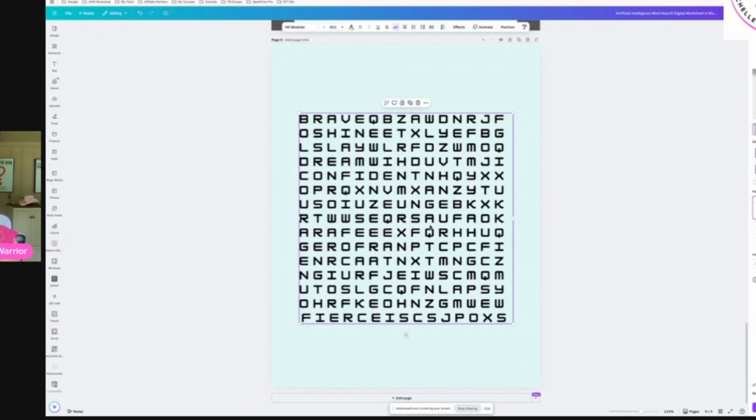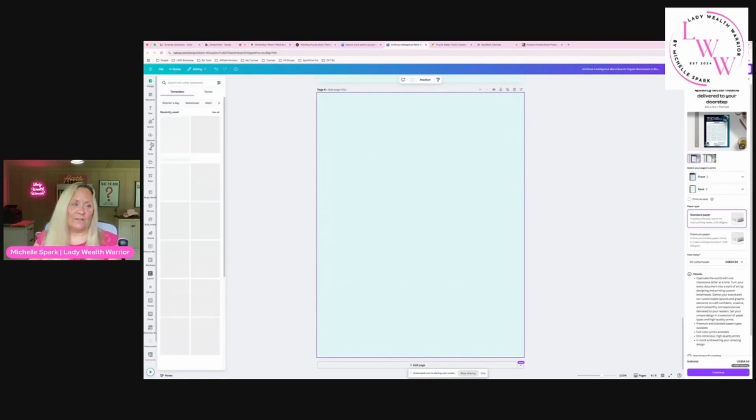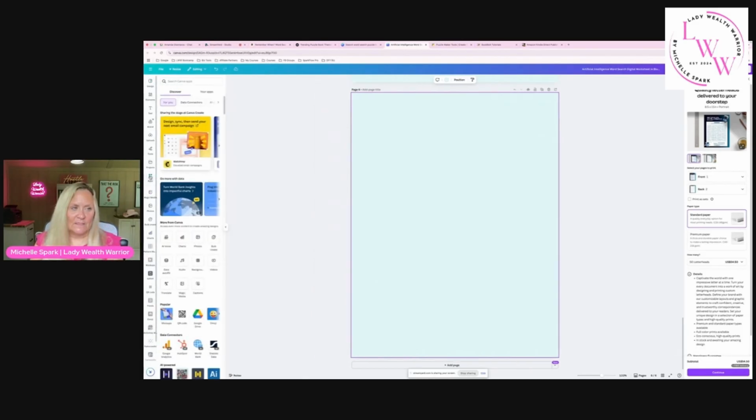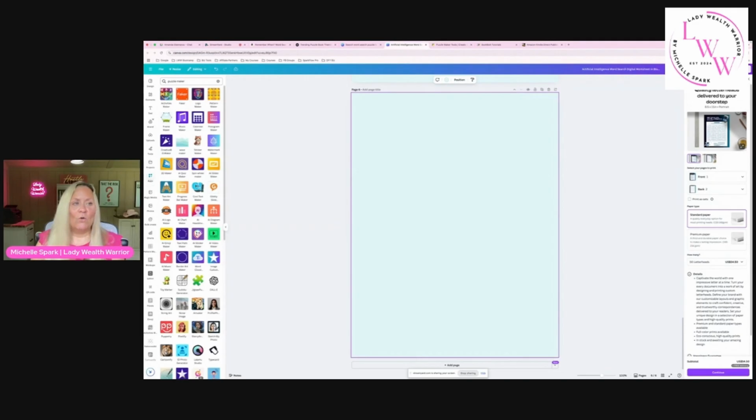Now I'm going to give you another way that you can do this. Super, super easy. I'm going to add another page, and we're going to go over here to the left-hand side and click on apps, A-P-P-S, apps. Then up at the top, we're going to type in puzzle maker or puzzle book, word search. Any of those terms, you're going to get here anyway. The first one that shows up, the one that you want to click on, is activities maker.